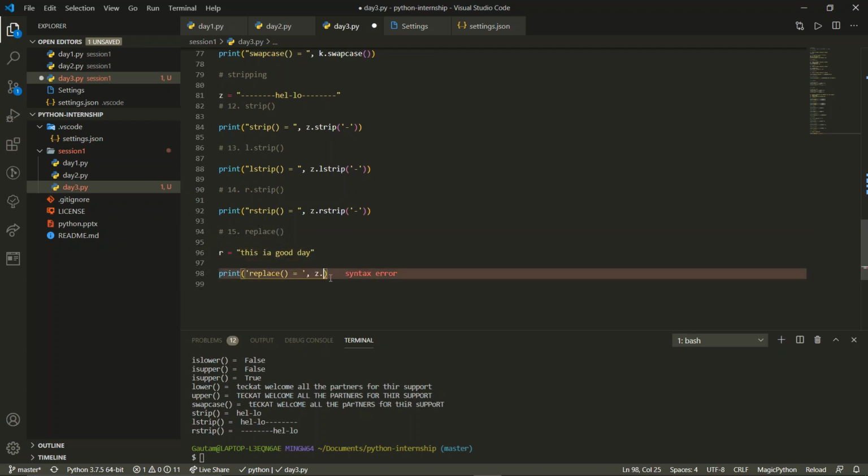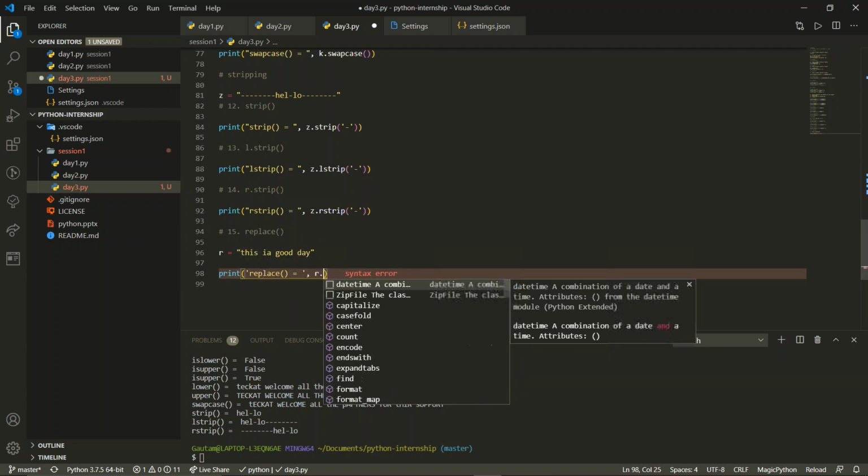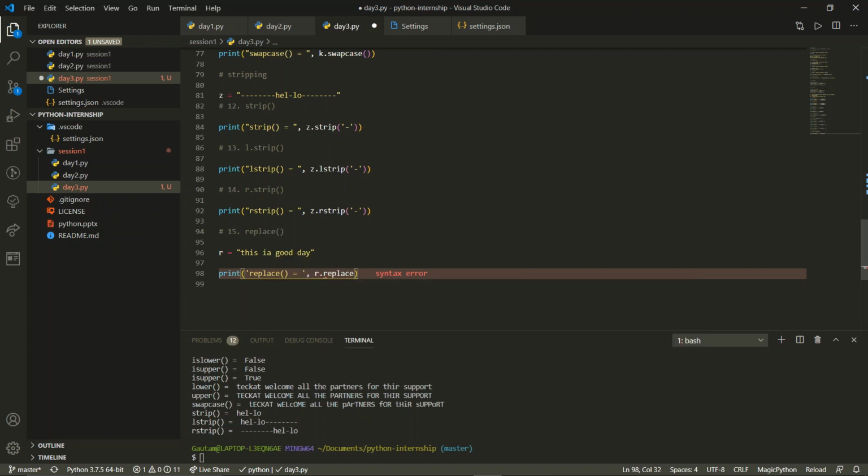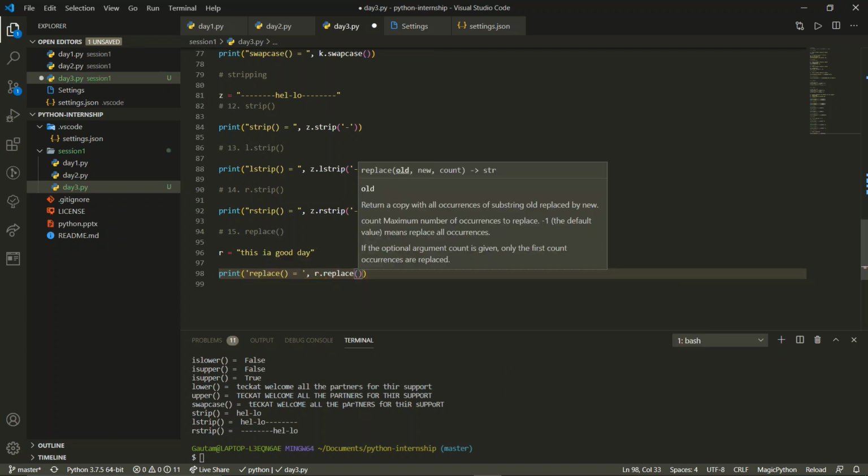Now I'm going to replace this. R dot replace, and inside this I'll pass what I'm going to replace. The first is the word that is present that we want to replace. That is the first thing. So I'm going to replace good, and then a comma, and then a word. You can see over here, whenever you write this function, there's a pop-up that shows the replace function accepts three variables actually.